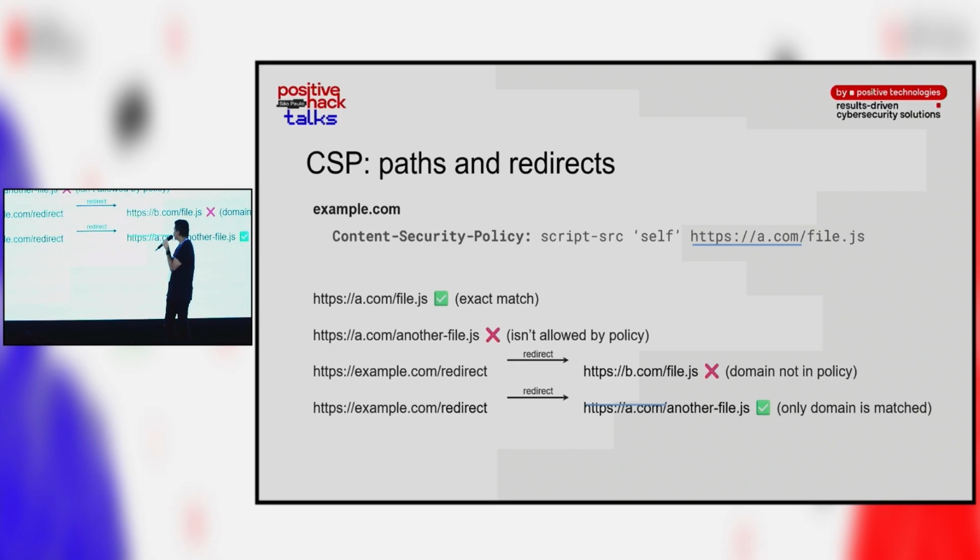If we redirect to another domain that is not in the policy, obviously that's not going to work. In this case, if we try to redirect to b.com, that won't be allowed. But then things get weird if we try to redirect to the a.com domain with any file that is not in the policy, like another file.js. That will be allowed, because when there is a redirect, the browser will skip checking the path and only check the domain.